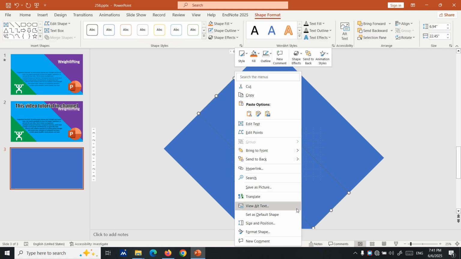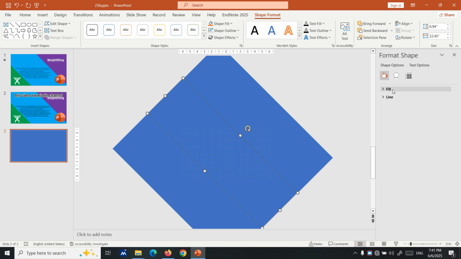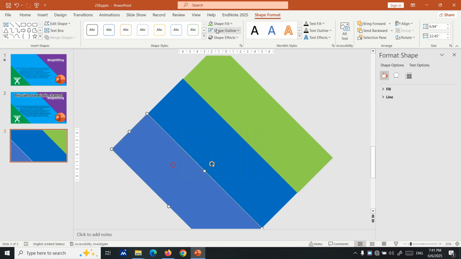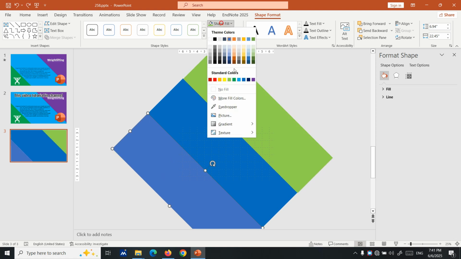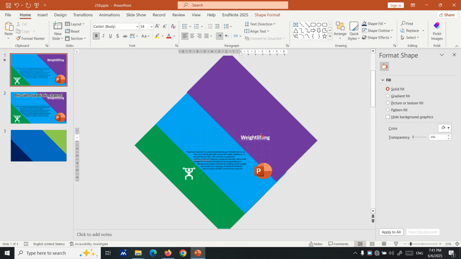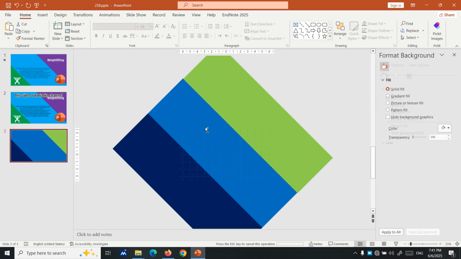Now we need to change the colors. For that we go to Format Shape, or you can change the color from here. Let's go with blue, green, and a darker blue. Okay, it's good. Now this text is just a simple text.